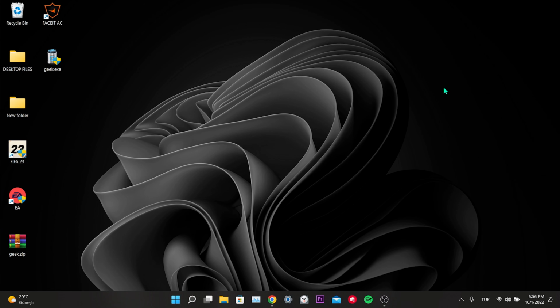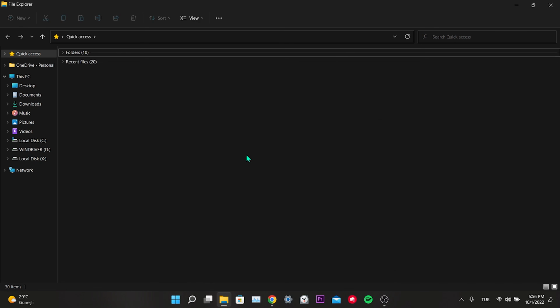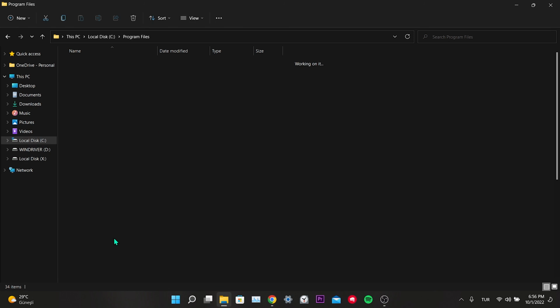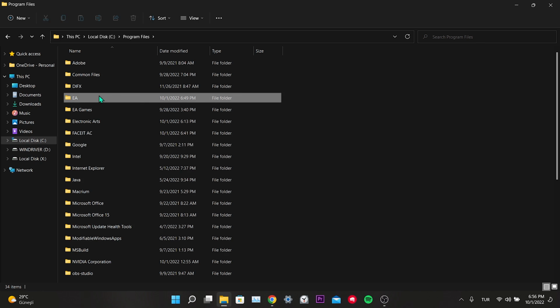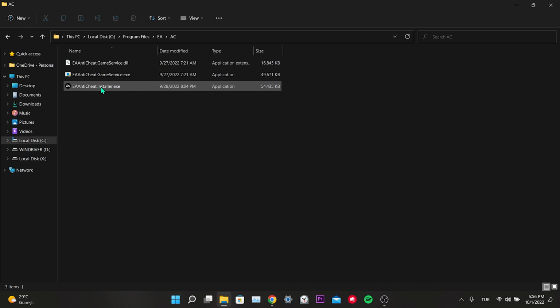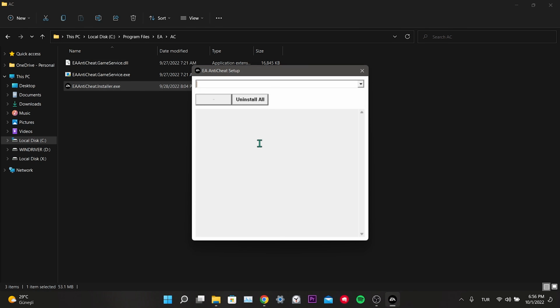Our second solution is to delete our anti-cheat programs. First, we start with the EA Anti-Cheat program. Click on File Explorer to delete the EA Anti-Cheat program. Then click on Disk C and click on Program Files. We open the EA file. Click on the AC file. Then we click on EA Anti-Cheat Installer.exe. We choose FIFA 23. Then click Uninstall All.